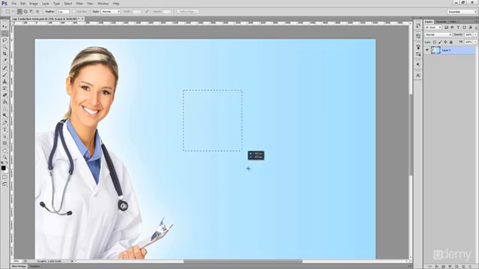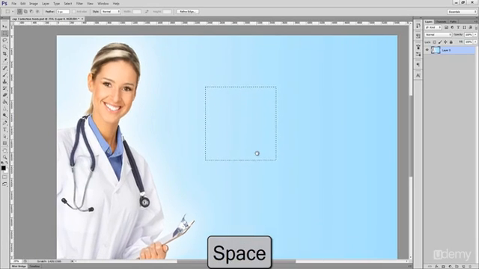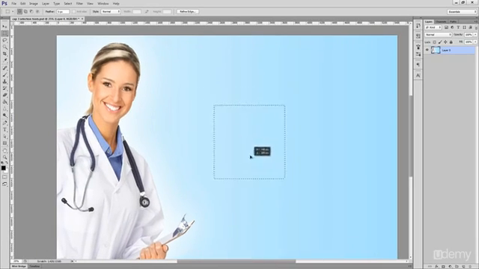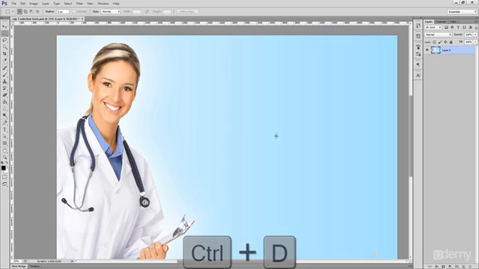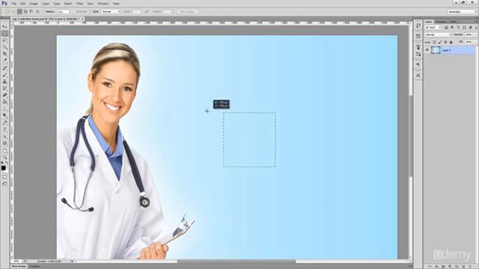If you want a perfect square selection, hold Shift while dragging. Hold Space if you want to move it around. To add to a selection, just hold the Shift key and drag. To subtract, hold the Alt key while dragging. You'll see a plus or a minus symbol on your cursor, depending if you're adding or subtracting. To make a selection from the middle, hold down Alt-Shift while dragging.